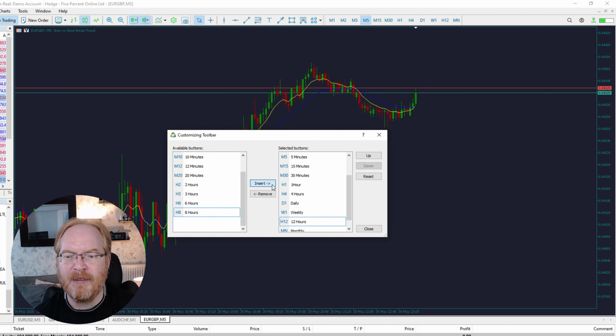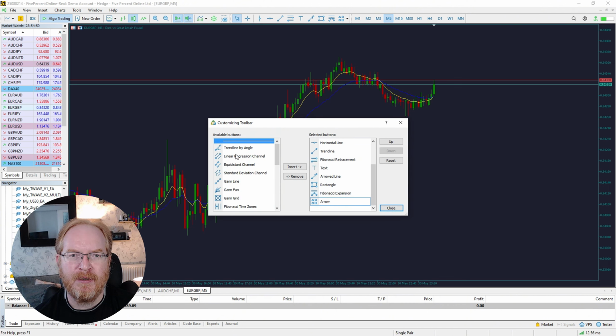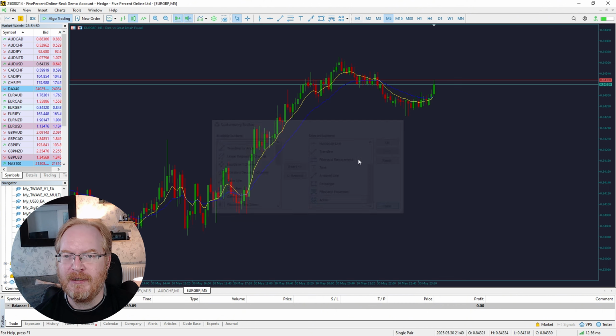We'll just right click and insert that. And as you can see up here, it's added H12. So we have a 12-hour chart on there now. We'll get rid of that because I don't really want that. Same for removing them, just like that. So you can customize this here. Same with these, if you right click here and customize, you can add and change any of the indicators you need. And then a few other little options.